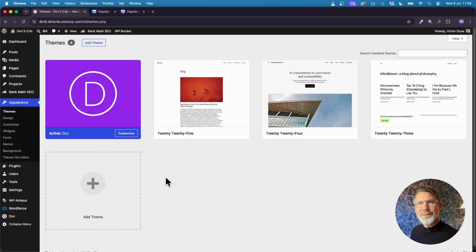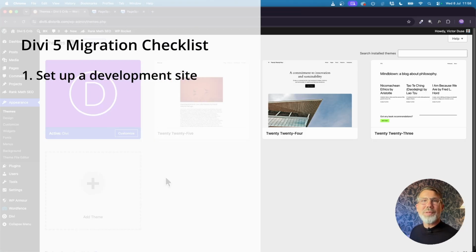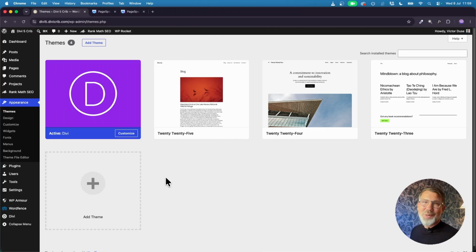Before you even think about migrating to Divi 5, there are a few things to consider. The first is that you should set up a development environment or a staging site. Never upgrade to Divi 5 on a live site with real users. Now, why is that? Well, several reasons. The first one is that you should never experiment on a live site because that's affecting your real visitors. And if something breaks, your visitors will be affected, and you don't want to do that in public.